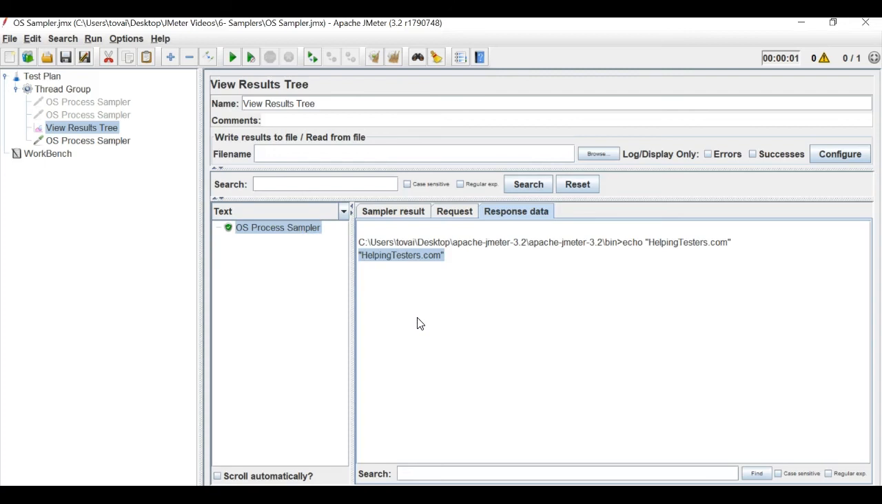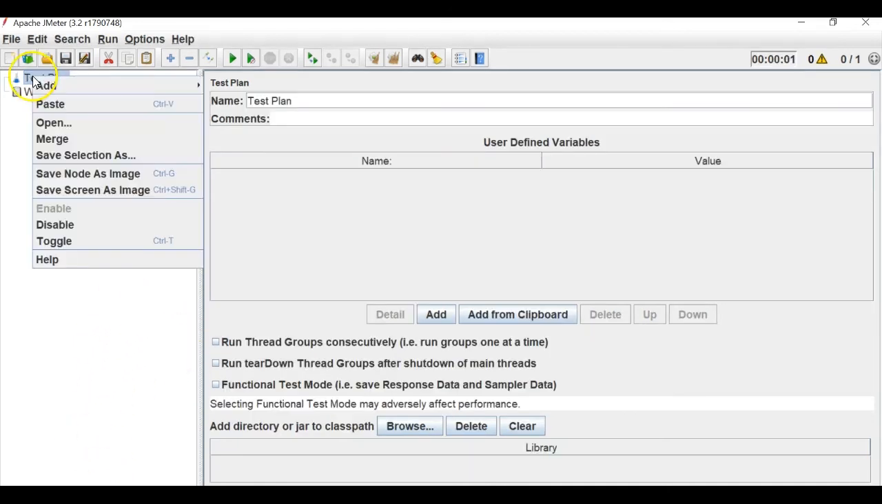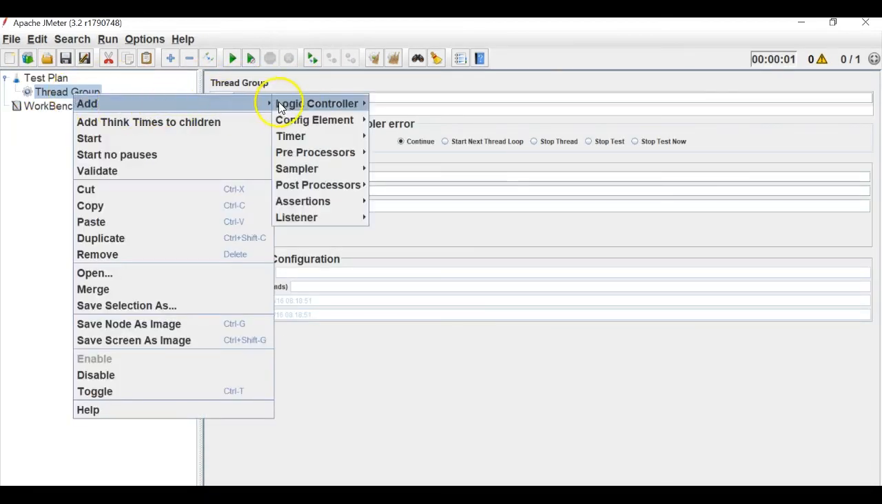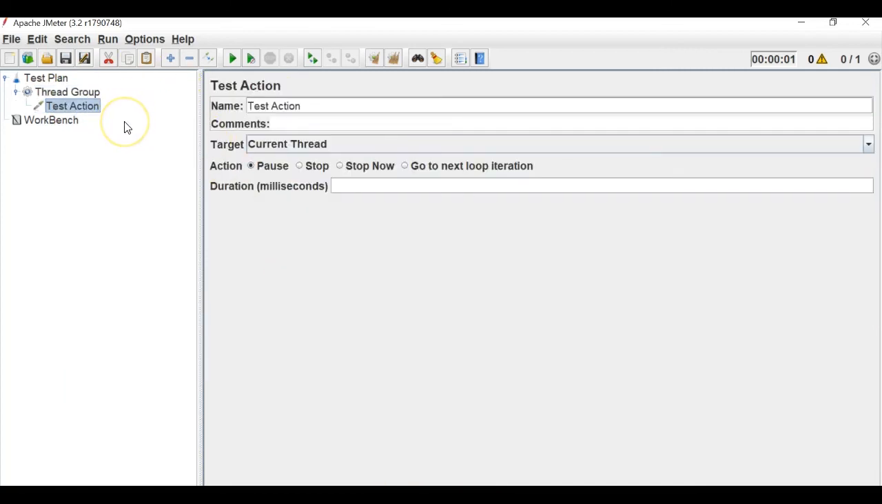Here we will be talking about a sampler that is known as test action. If we think about this sampler, it actually doesn't come under the samplers. It is not a type of sampler, but still it controls the sampler. So JMeter guys have put it under the samplers category. Let's study about this. Let's make a thread group and add a sampler that is known as test action.